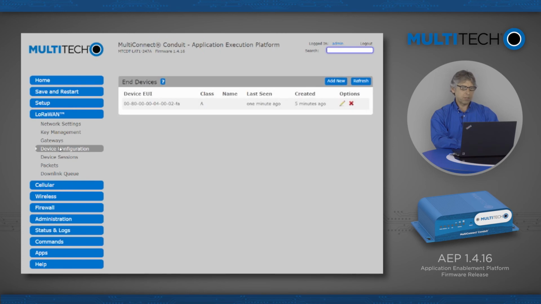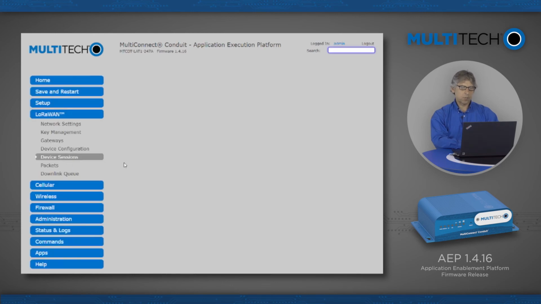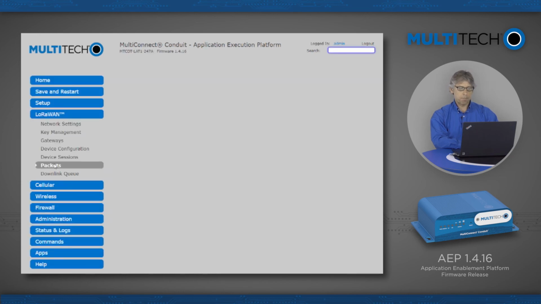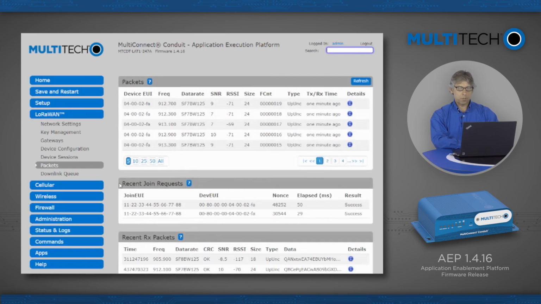Under device configuration, we do see the one endpoint that has successfully joined the server. And if I look under device sessions, we also see this endpoint that has successfully joined. We see this has an up frame count of 20, and it was last seen 1 minute ago. Down frame count is 0, which means it has not received any data. If I click on the packets tab, we're able to see packets.